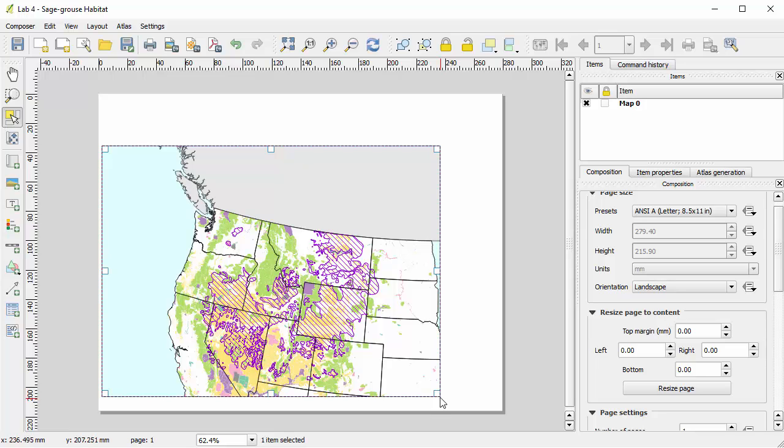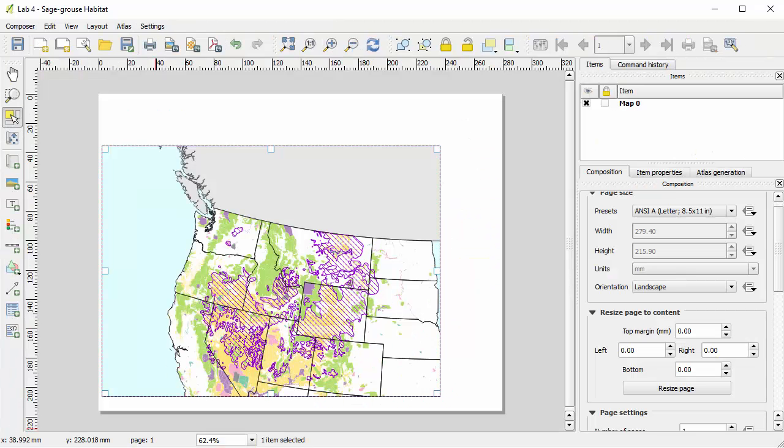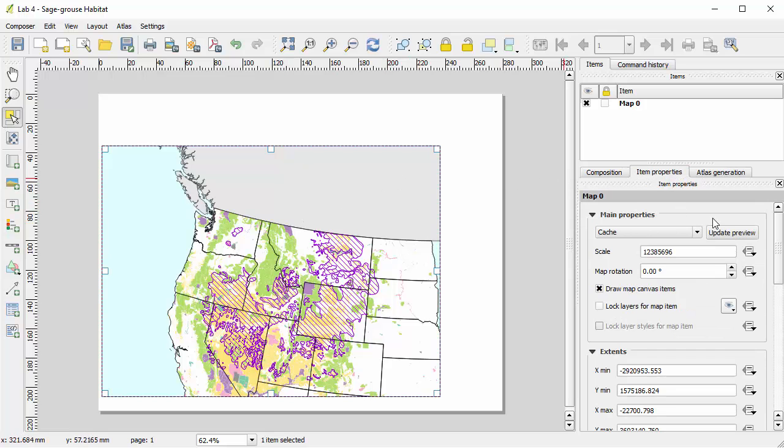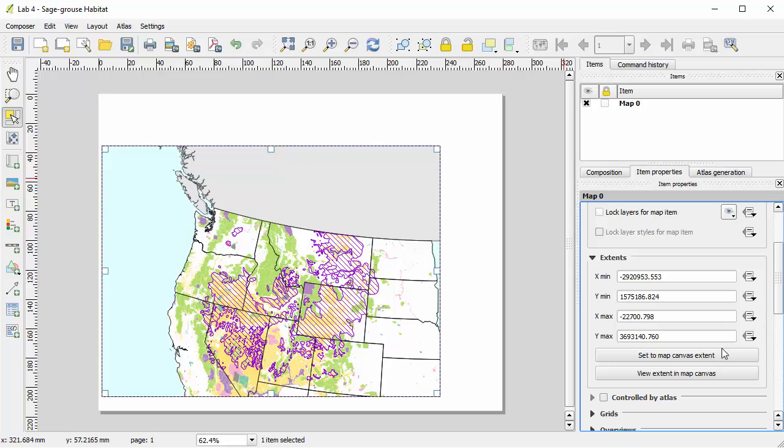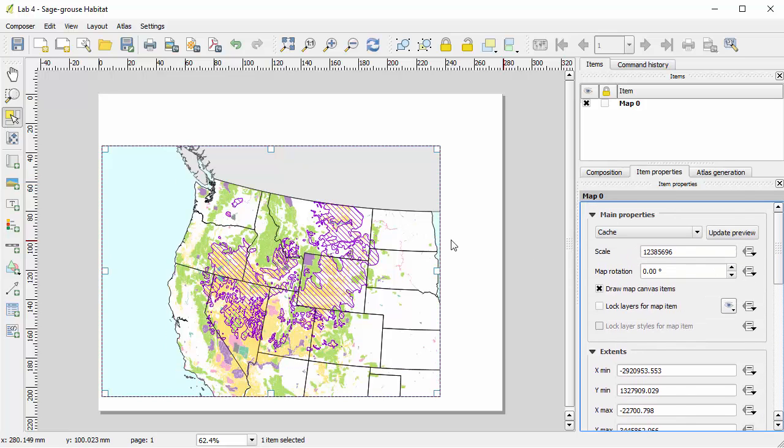There we go. And at this point you can see that it's close to what I have in QGIS Desktop, but not quite. So there's a few things we can do to synchronize it. One, we can click refresh to make sure it always has the latest view of the map. Two, with the map selected, I can click Item Properties, scroll down and select Set to Map Canvas Extent. You can see that's a little bit better.